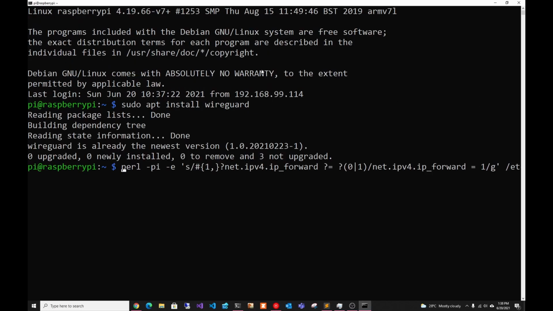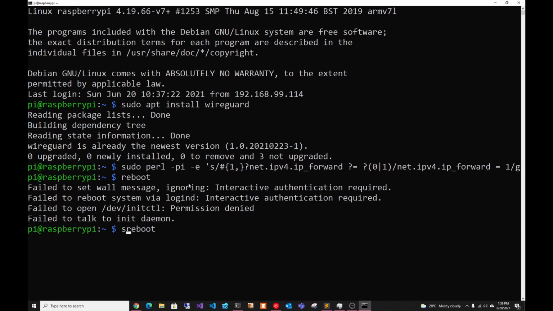The next thing we have to do is run this Perl command. And don't worry, all the commands and everything are down in the description down below, so you can just copy and paste. Just remember to run sudo. And now we have to reboot. As always, you have to be nice and say please by adding sudo.